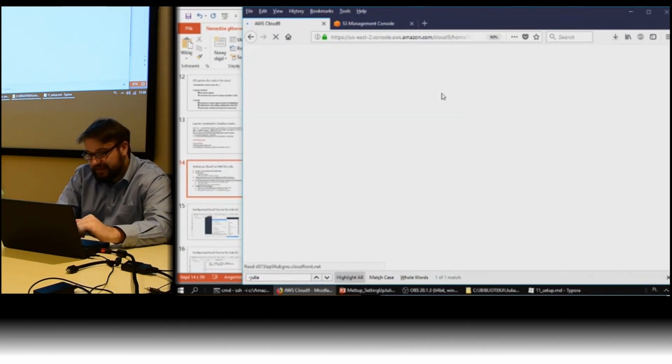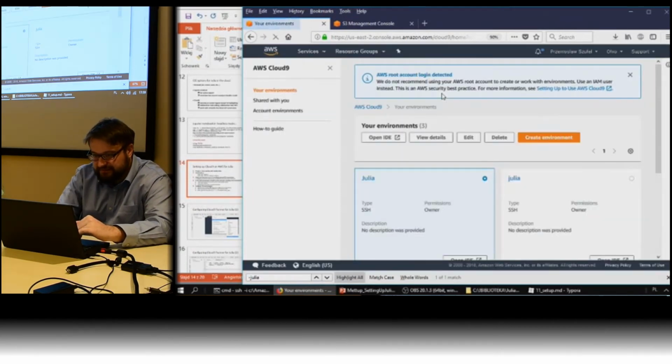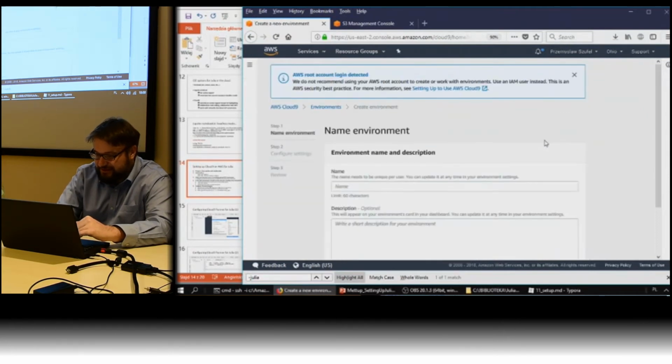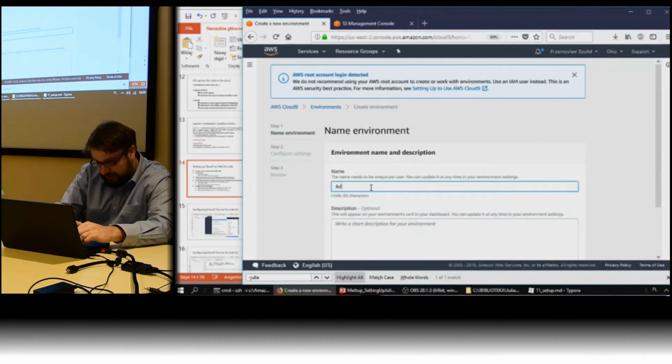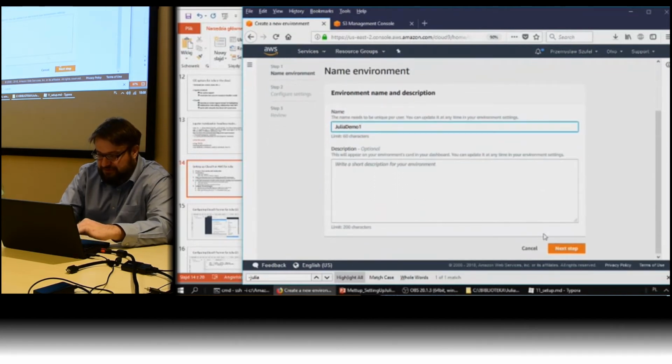Okay, so I have selected the Cloud9 service, and here I have a button, create environment. So I click create environment. I need to name this environment somehow, so let me name it Julia Demo 1. You can give some description, it does not matter.